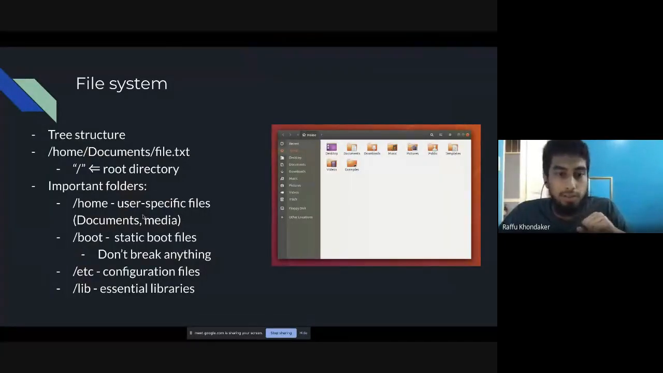Another important folder to remember is boot. That contains all your static boot files. So when you're booting up your operating system, those are the files that are important. And so be careful when you're modifying anything in there, because it's easy to break something there, and unless you know what you're doing, you might mess something up.